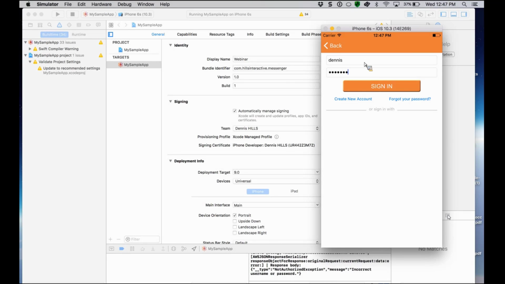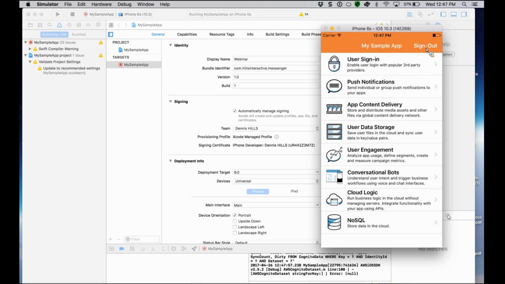Whoa, wrong password. Oh, I forgot my password. So I could click there, it would send an email out, and I could reset it. So it's a good example, like how could I forget my password? I just set it up 10 minutes ago. There we go. Okay, so see it says sign out.